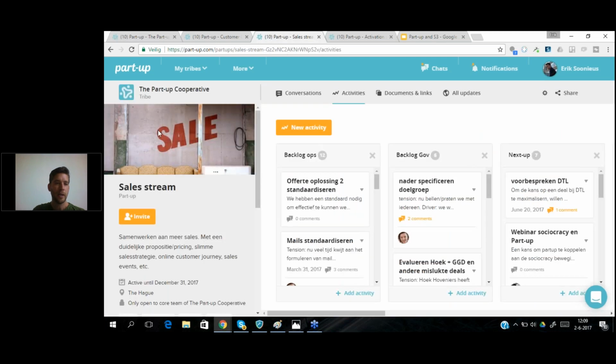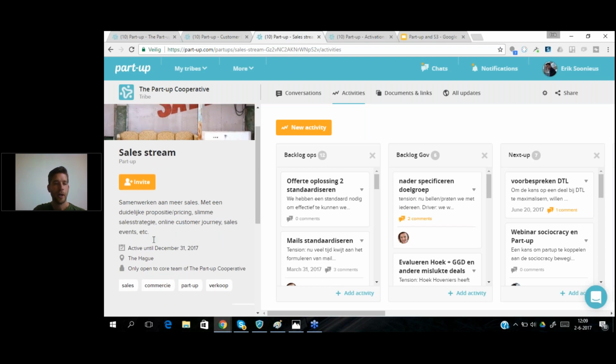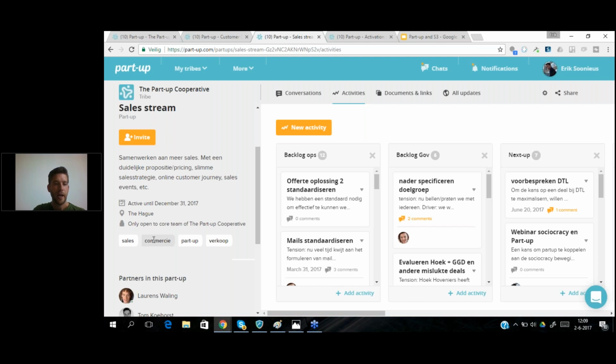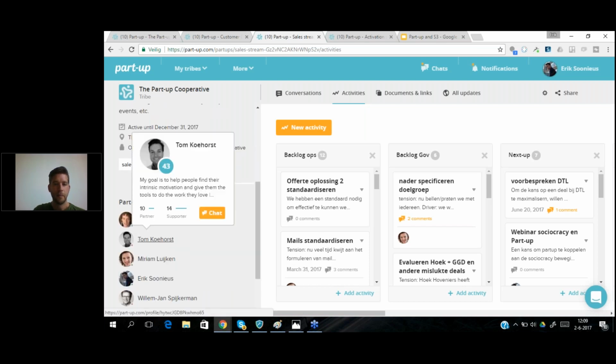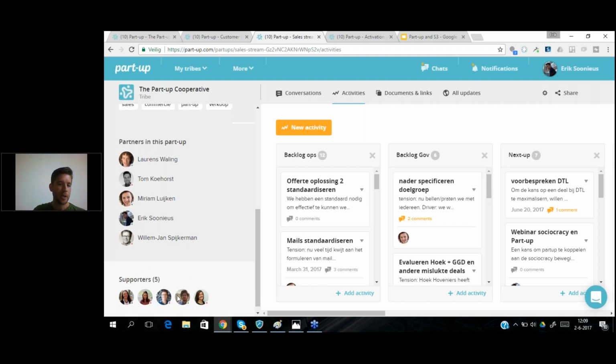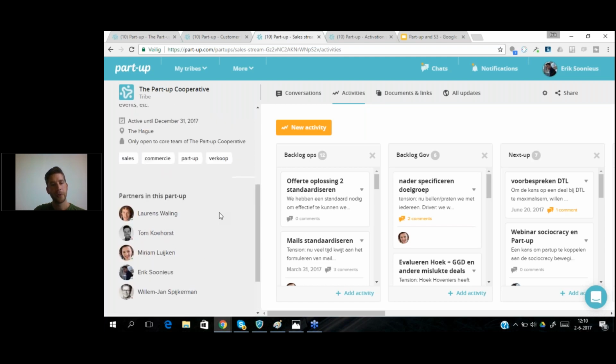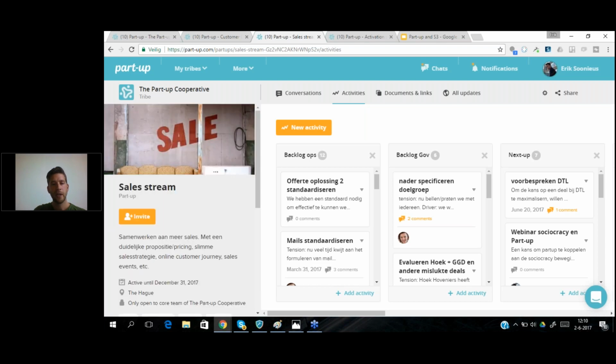You here see, I'm sorry, but this one's in Dutch because these are all Dutch colleagues. But you see the sales stream. And our aim is together work on a pricing strategy, proposition, and basically the sales itself. Here you can see the partners within this part. So we're working here together, and you can see also some supporters. The supporters are basically linking to this driver, but are not the ones that are actually within the circle itself. So not circle members, but are interested in the shared knowledge and network.